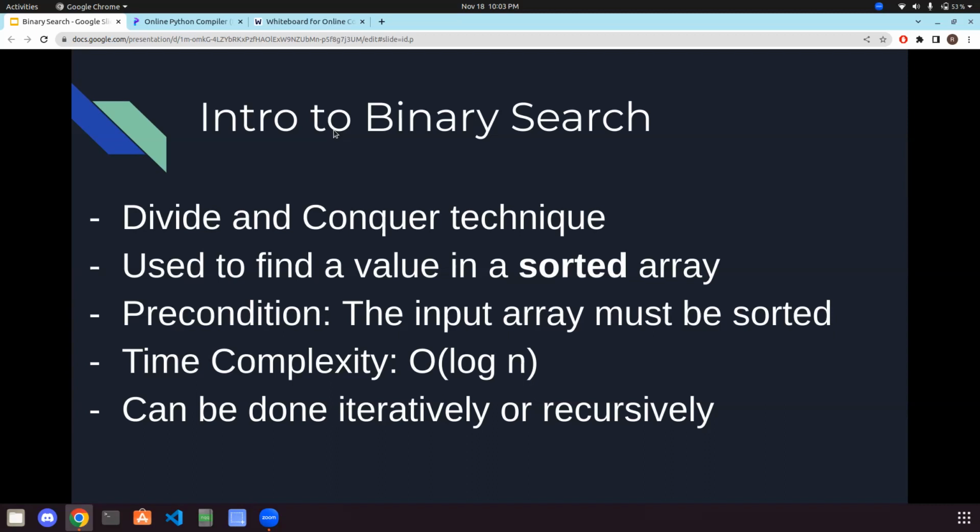And this sorted part is very important. If the input array isn't sorted, then binary search doesn't work at all. So one of the preconditions is that the input array must be sorted. And the time complexity of binary search is O(log n), because at each step, you're reducing the size of the array by half. And I'll explain shortly what that means.